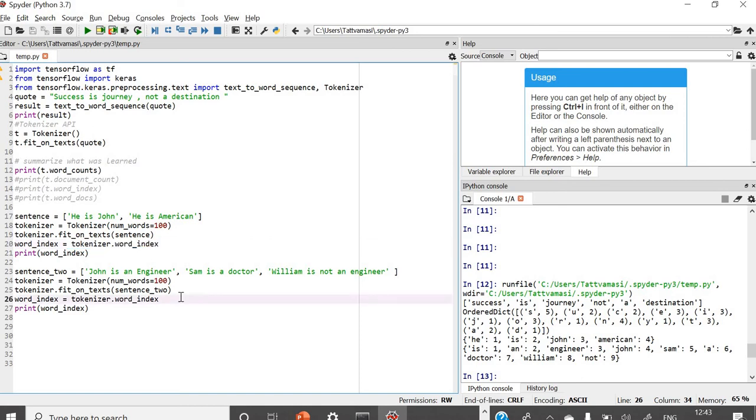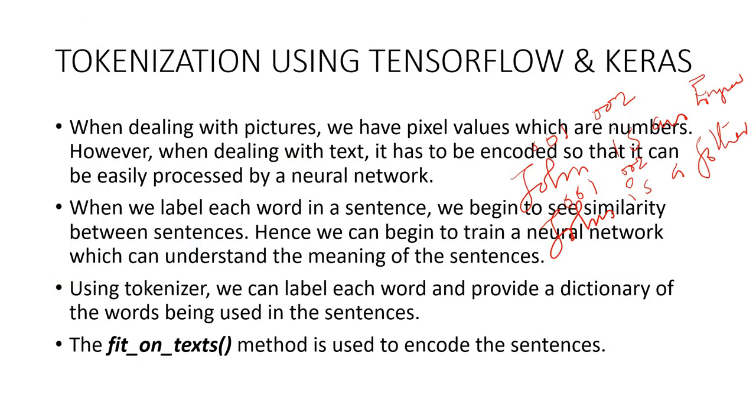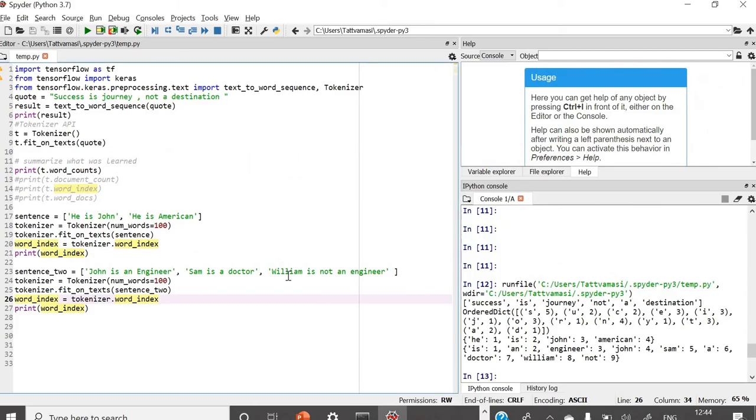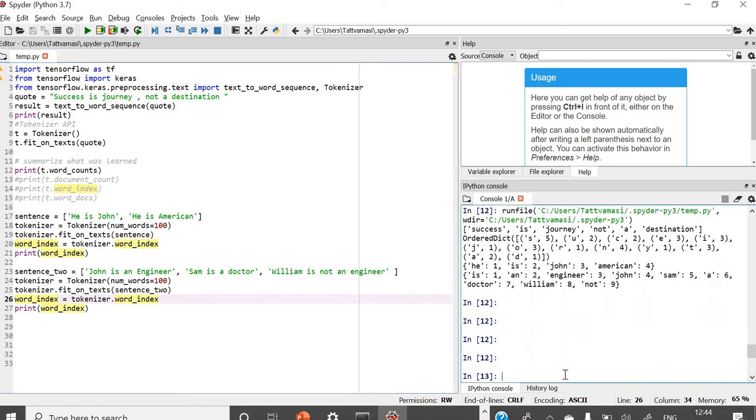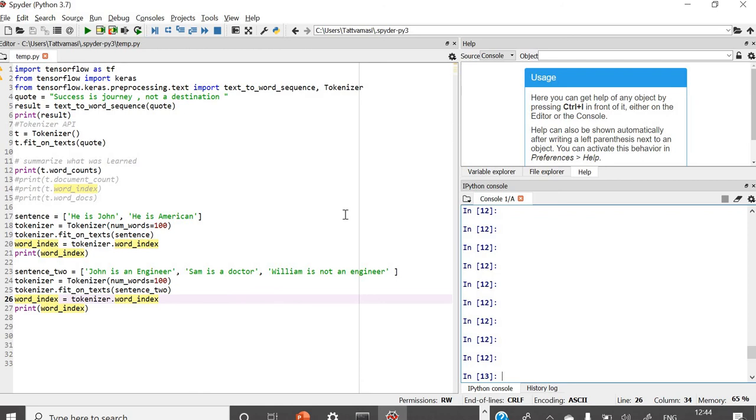In the same way, I have taken another set of sentences. This is sentence_2, the next list: "John is an engineer, Sam is a doctor, William is not an engineer." So how will it handle the labeling here? That's what we are going to see. Again, the same piece of code I have repeated. So we will run it again and see how it is doing it. You can already see the result there, but we will run it once again.